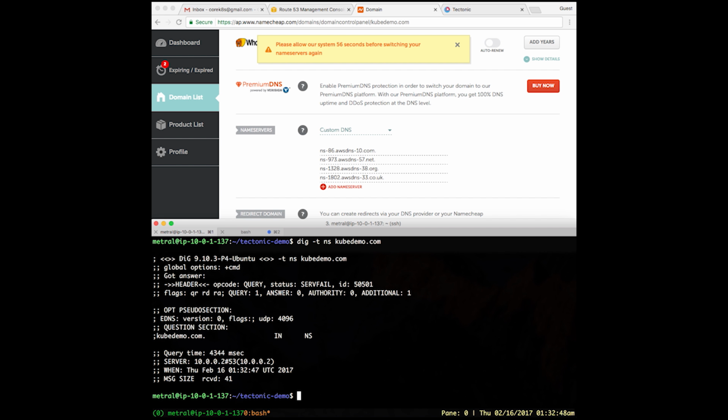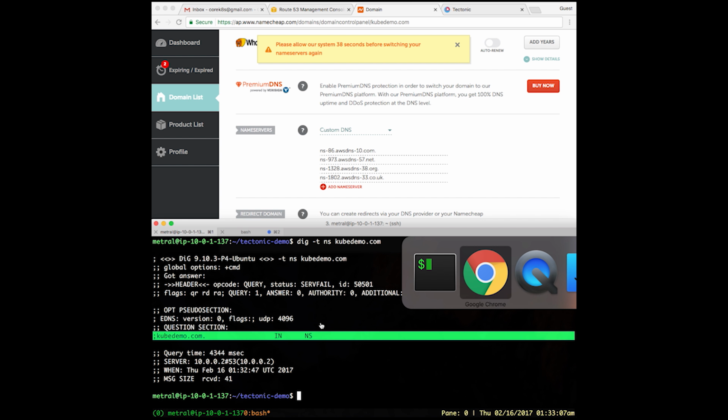As you can see, no name servers were returned for kubedemo.com. This is because the propagation of the changes for the name servers is still ongoing and could take some time. Let's wait for the domain name to actually resolve to a couple of name servers, which could take a couple of minutes.